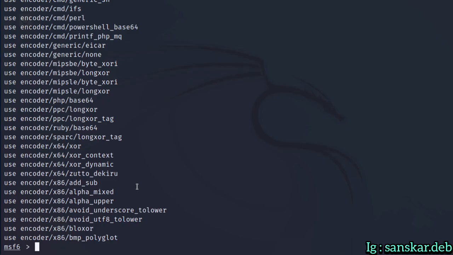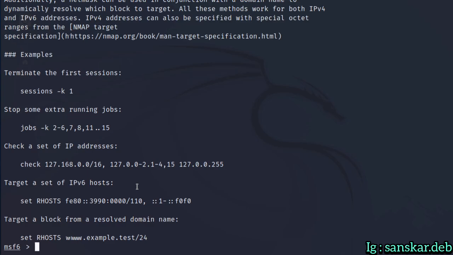Let's go ahead and talk about the MSF console commands. To display a list of all available commands along with a description of what they are used for, type help or a question mark and hit enter. Let's take a look at some important commands.